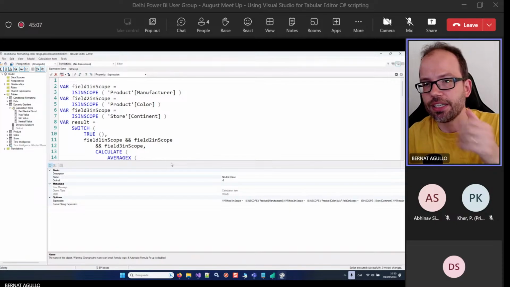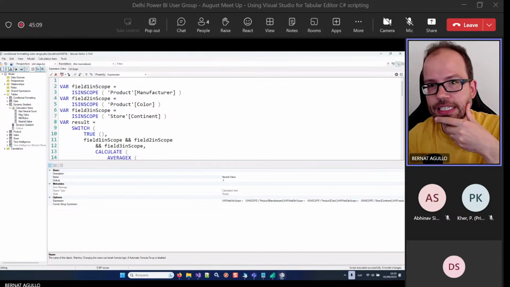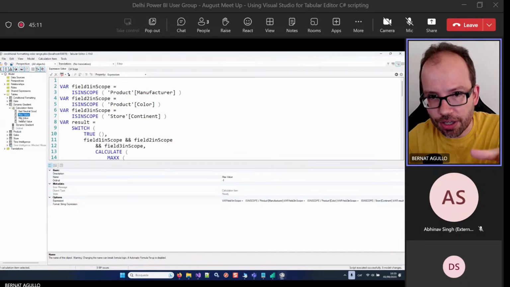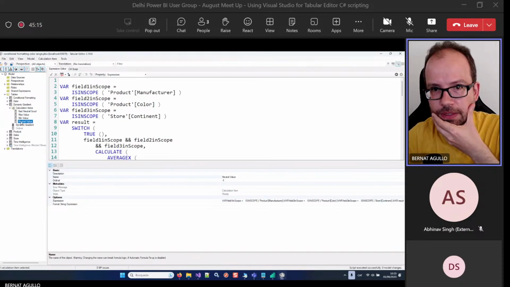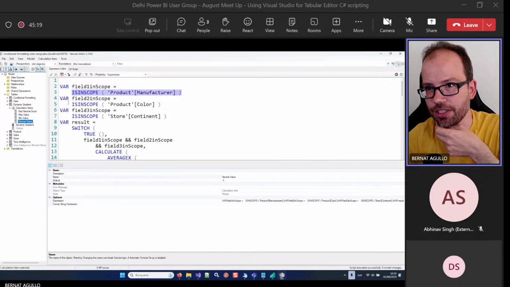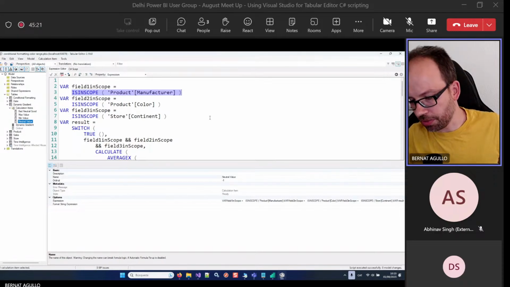We need the maximum for all three columns. This one is using the other one. But again, this is very... We'll start with these other ones, okay? But to be able to create these other ones, we need first to have these three columns.